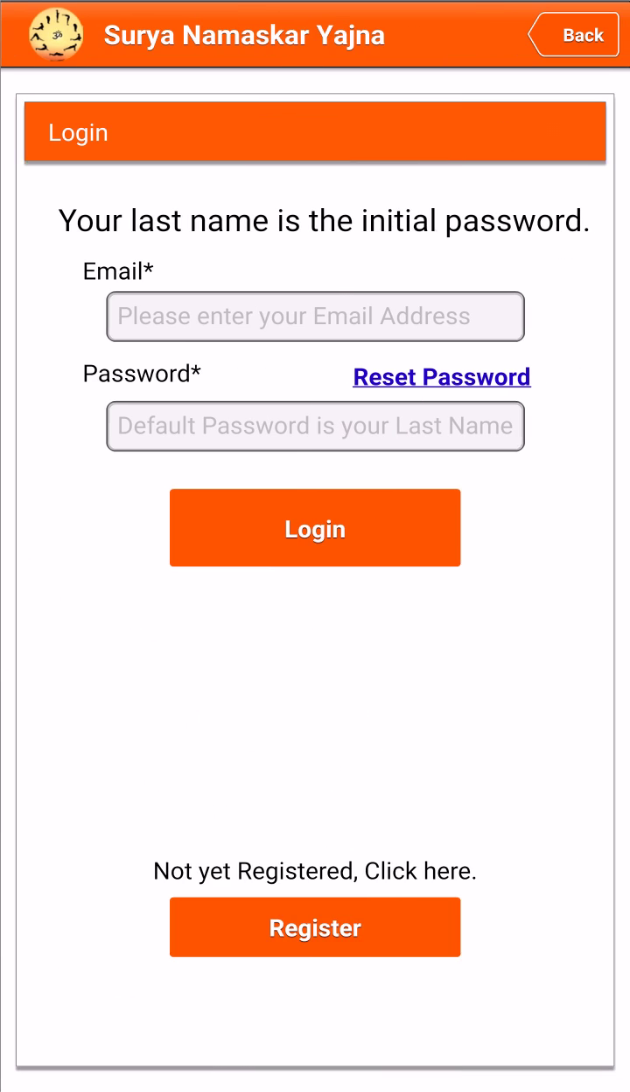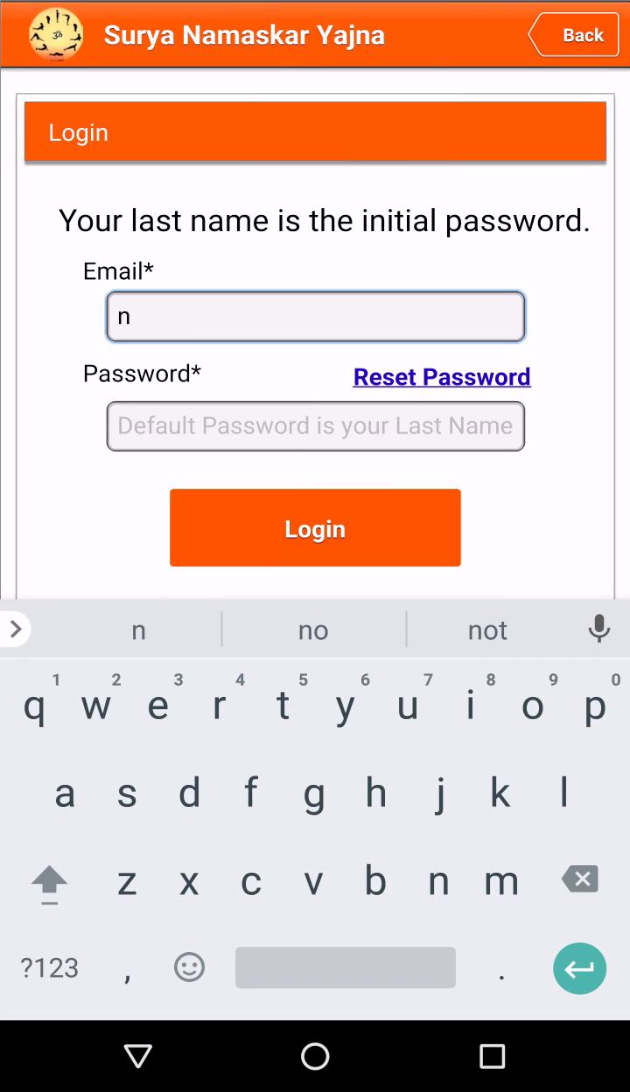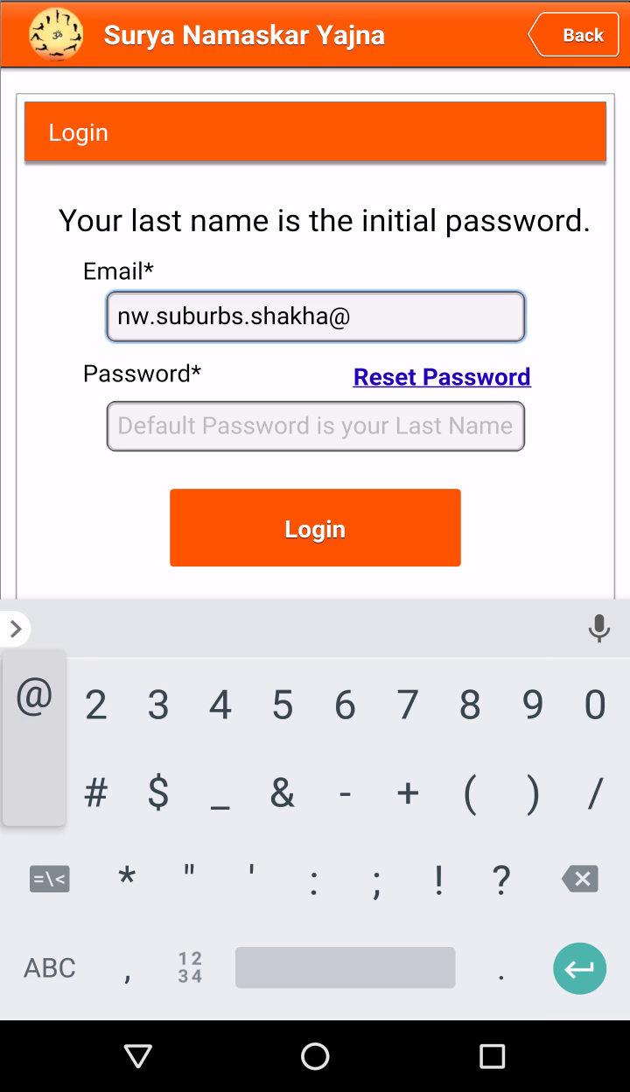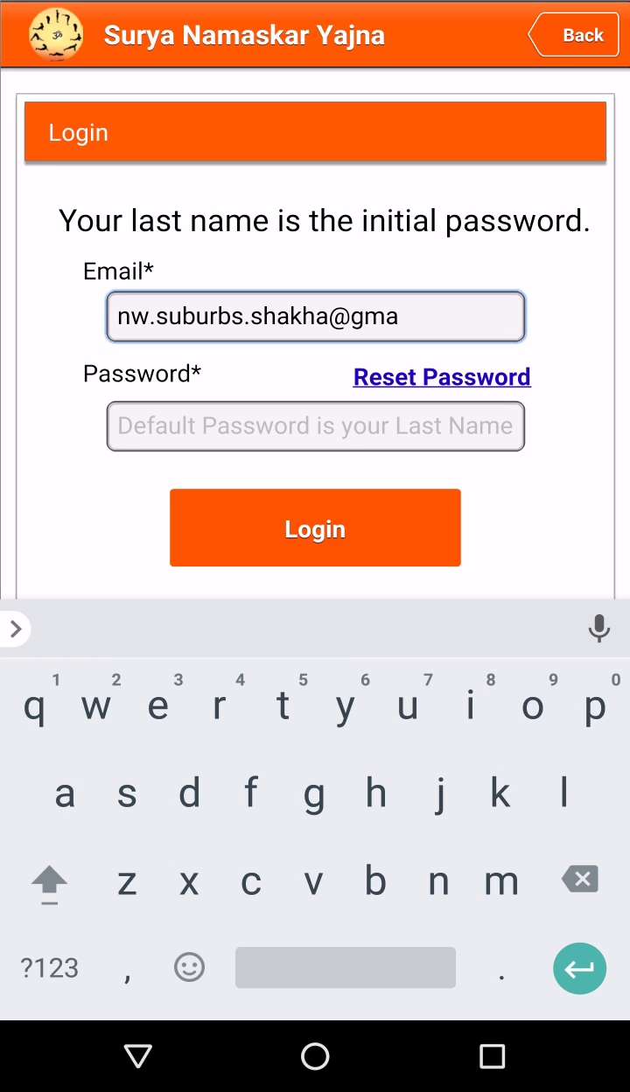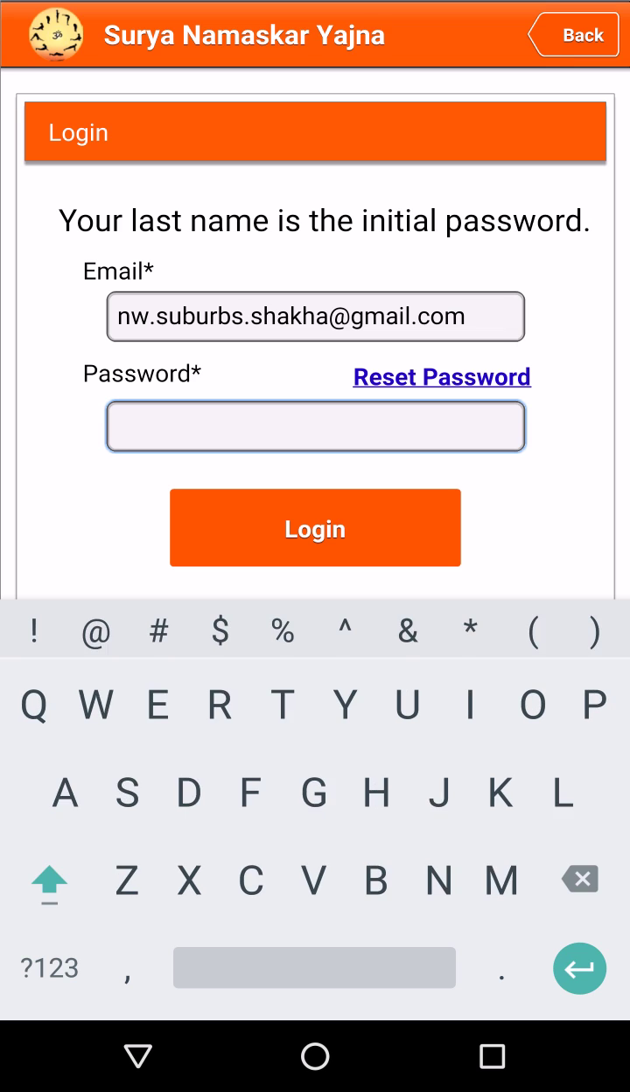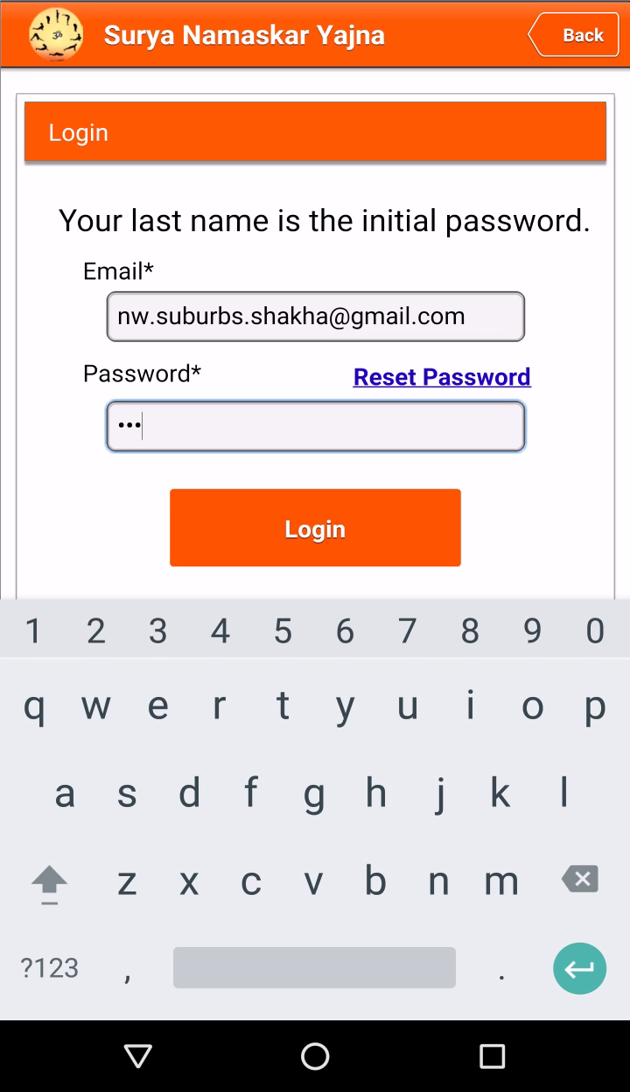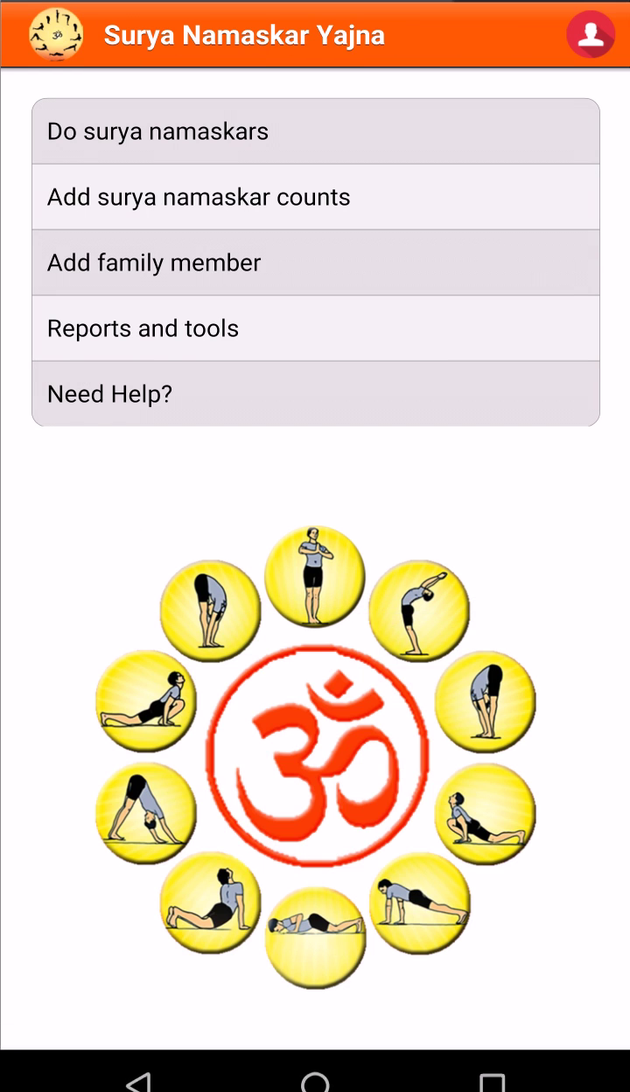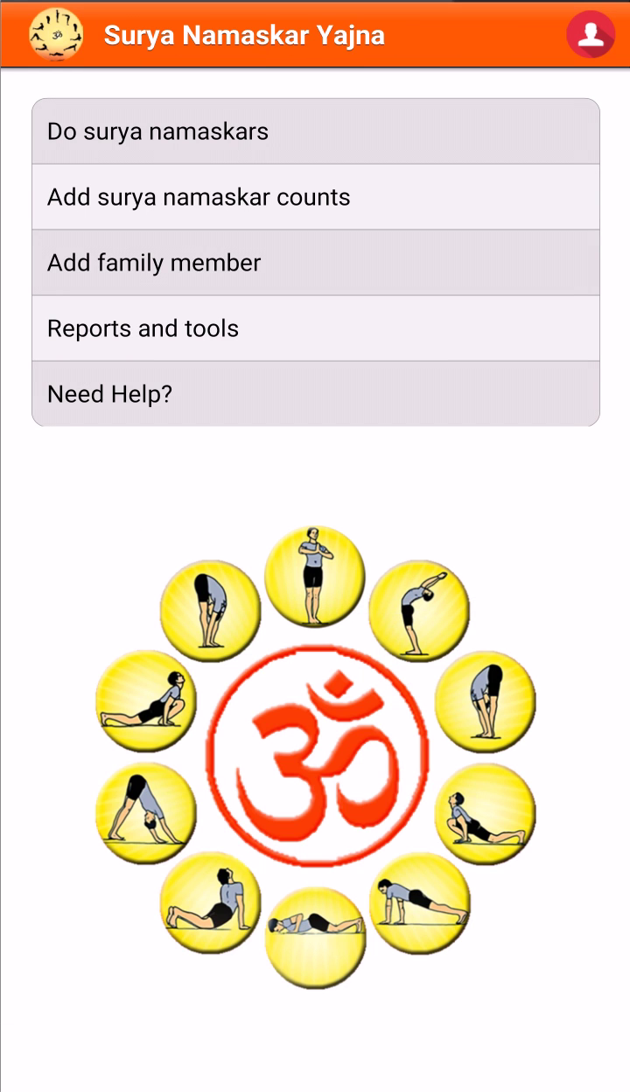I'll go back, add my Surya Namaskar accounts. I'll log in using my email and my password would be the last name. So you can see that I have successfully logged in to the application.